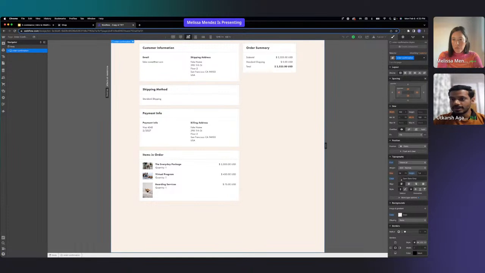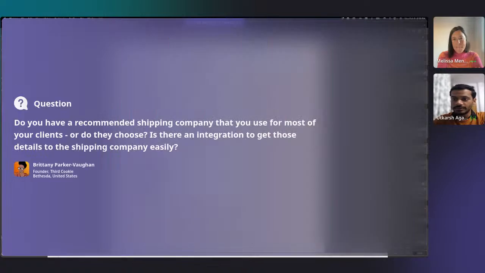Okay, the next one is from Brittany. Do you have a recommended shipping company that you use for most of your clients, or do they choose? Is there an integration to get those details to the shipping company easily?